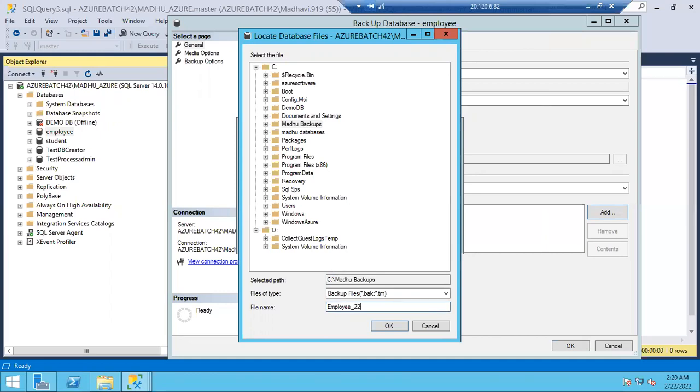22/02/2022, right? Fine. So before that, what kind of backup it is, guys? Full backup. Full backup underscore. Okay. Employee database name, type of the backup, on what day you are taking the backup. That's it. It's fine. .bak.